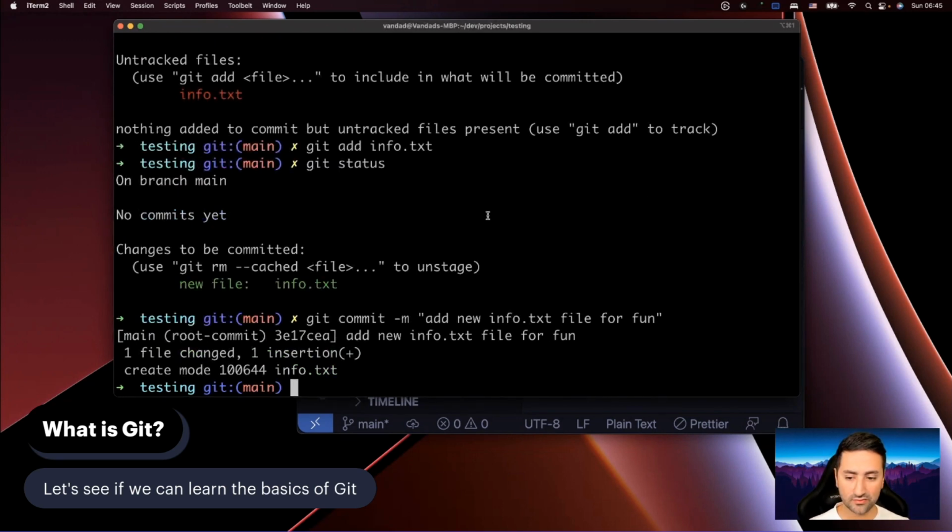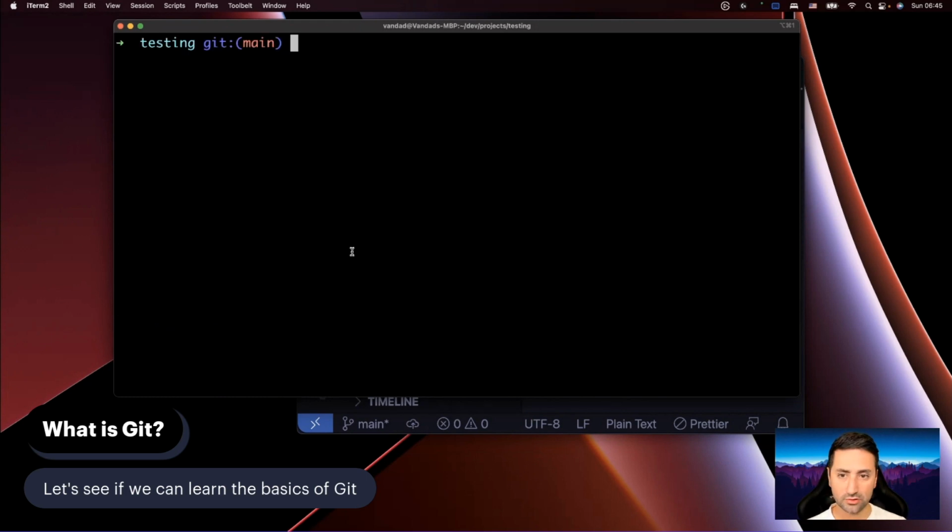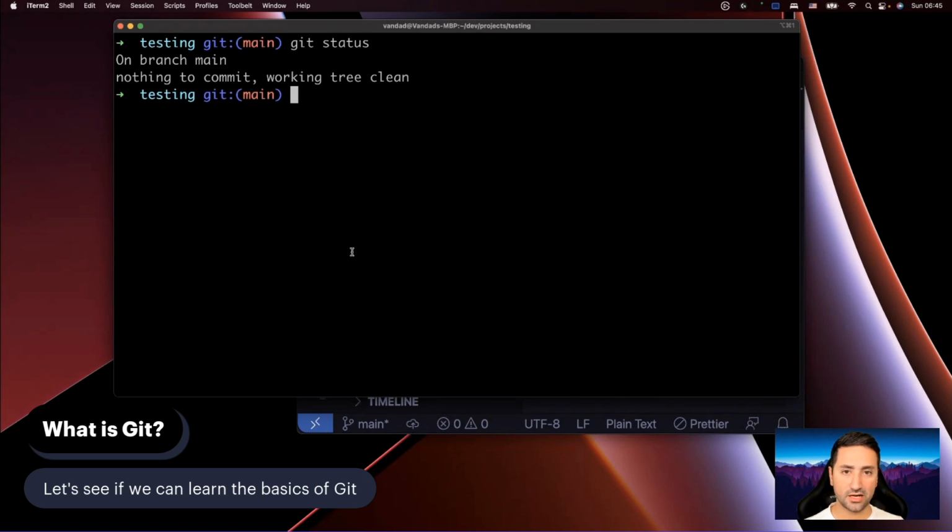You can see here it says 1 file change and 1 insertion, and it will say that, yeah, it has created this file, okay? So I'm going to clear my terminal now, and we're going to do git status. All of a sudden, that message about no commits yet disappeared, and all it says is that you're on a branch called main, and there's nothing to commit, okay?